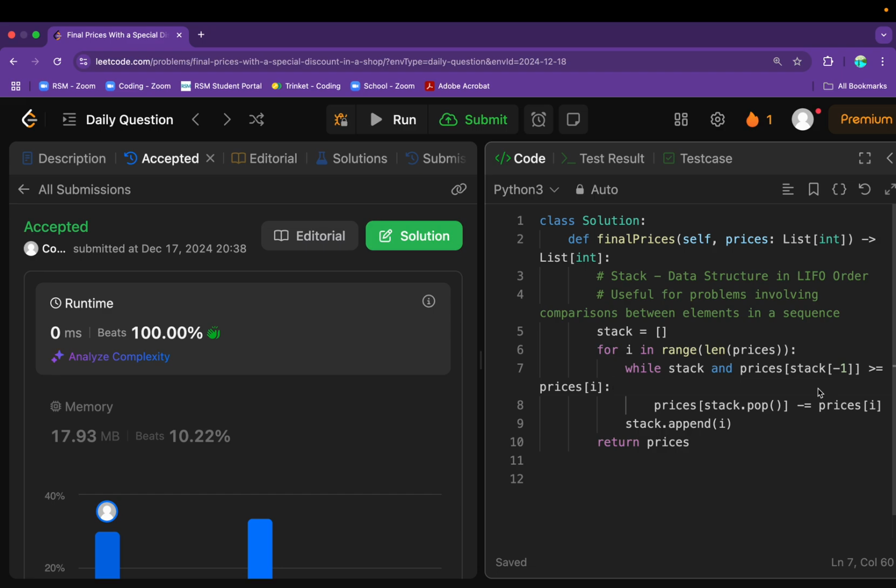So we apply the discount and remove that index from the stack. We pop off that index from the top of the stack. However, if it can't, then we just have to add the current index to the stack. And at the end, the prices array is going to be updated to contain the final prices after we apply all the possible discounts using that stack.